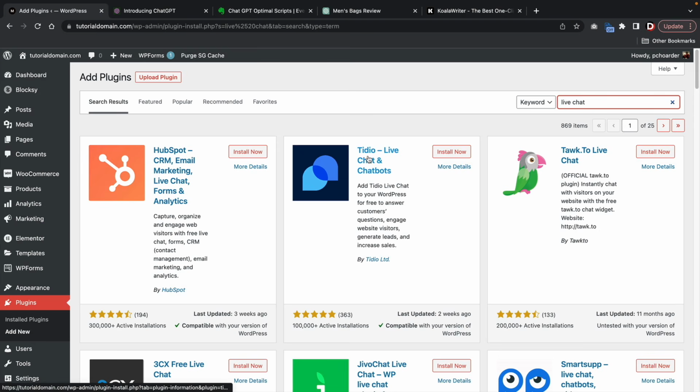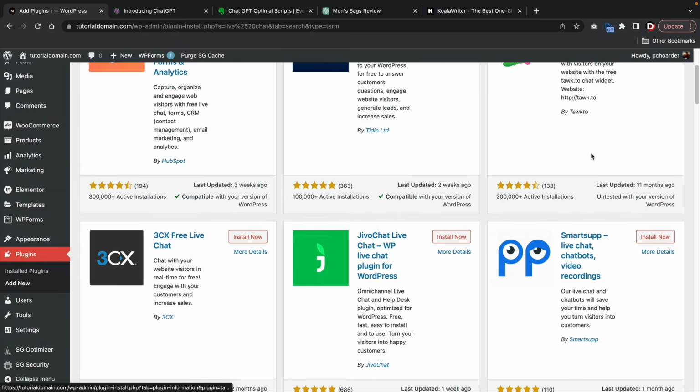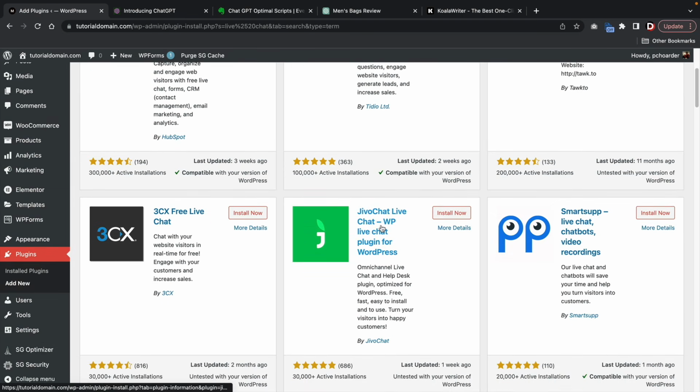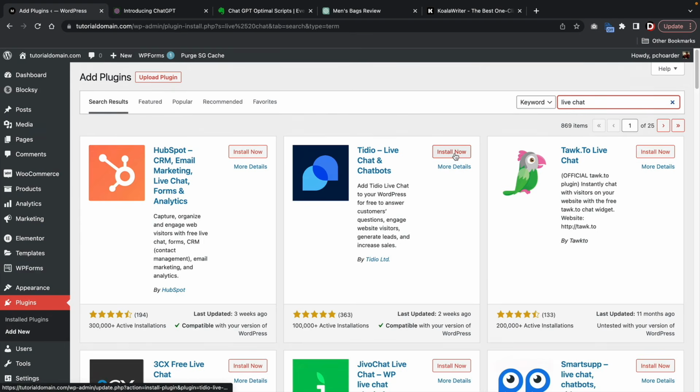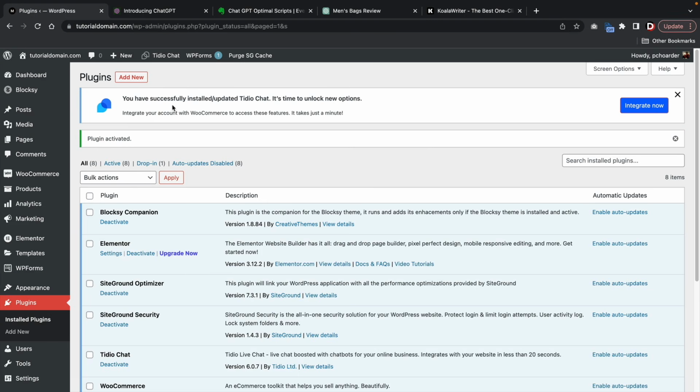It is called Tidio Chat, but you can use other ones like Tawk, which is pretty popular, and then there's also Jivo Chat, which I have not used yet. But let's go ahead and go to Tidio Chat and install this plugin on our website. And then I'll click on activate. All right, cool. Now it's saying make sure to integrate the website with Tidio. So at the top right, I'll click on integrate now.